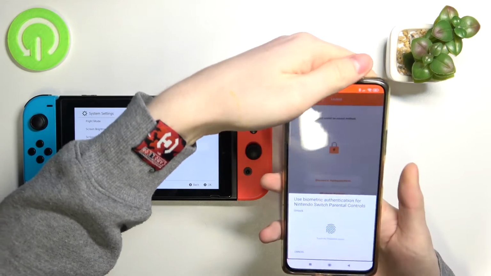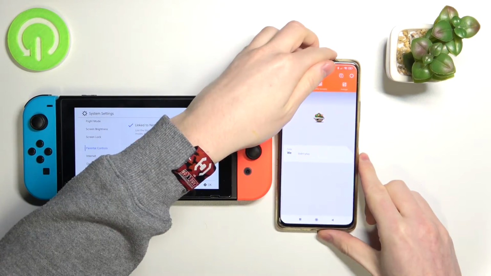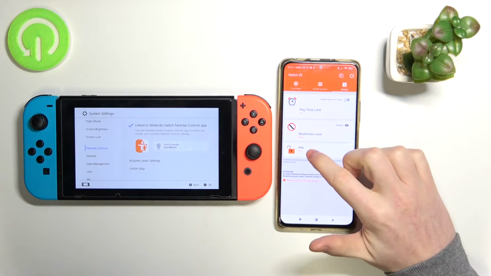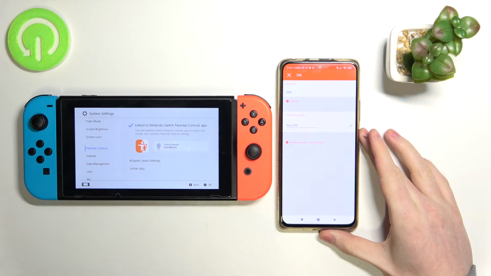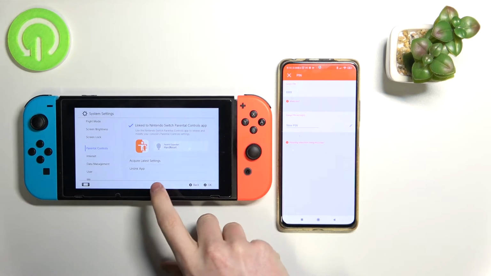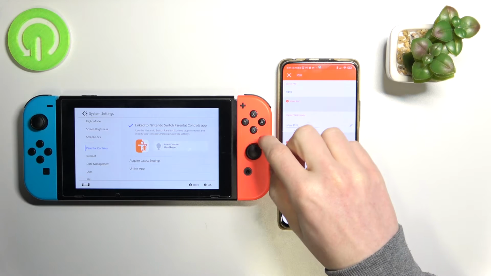I have a fingerprint scanner, so I'm gonna scan my fingerprint. Now we need to go to settings right here, go to PIN, and here you should see your PIN. Now we're gonna switch back to Nintendo Switch.